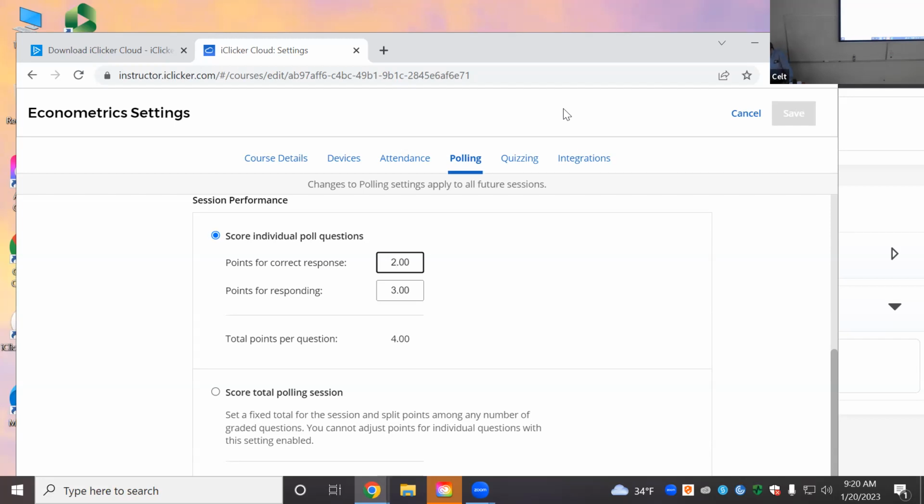And then, okay, there we go, because I was wondering why I was stuck at 4. And then the points for a correct response are added to the points for just responding. So they get 5 points if they answer it correctly. They get 3 points if they answer it incorrectly.